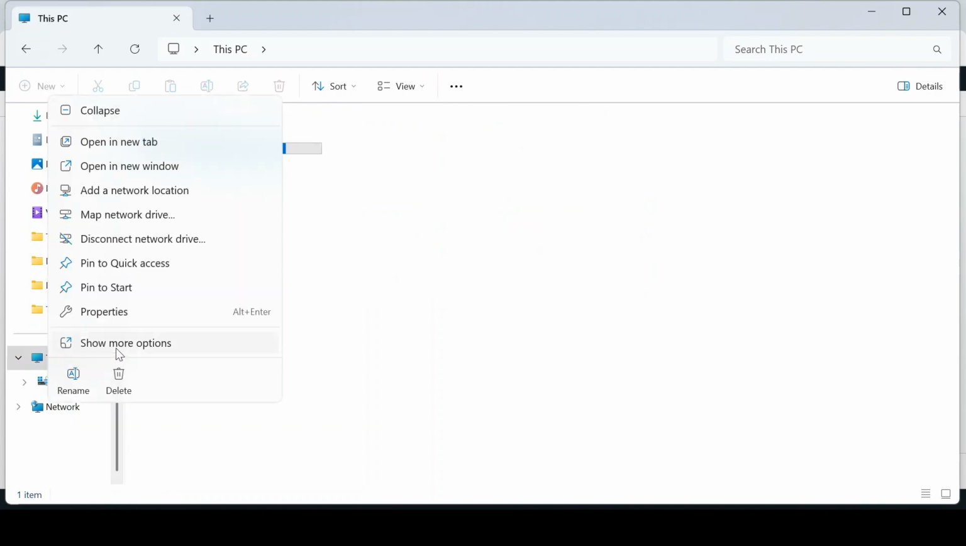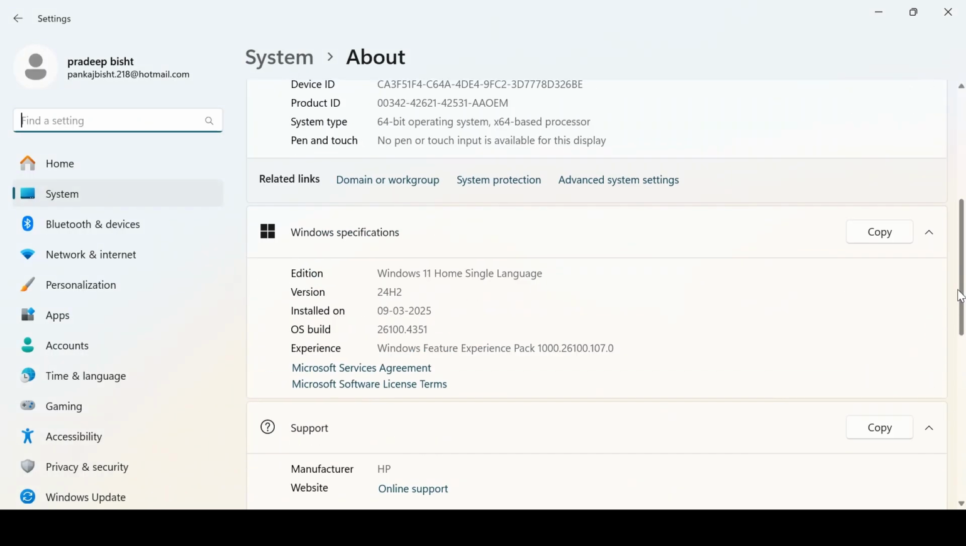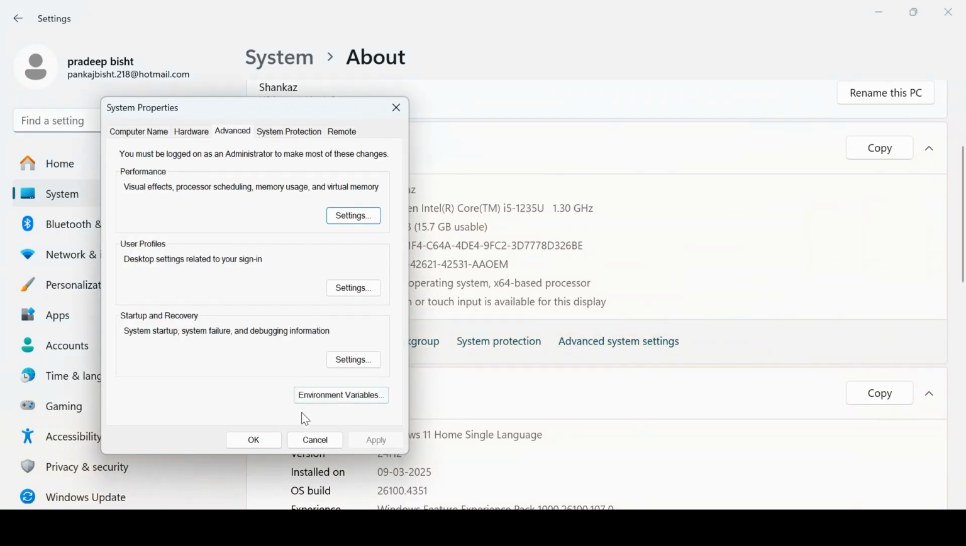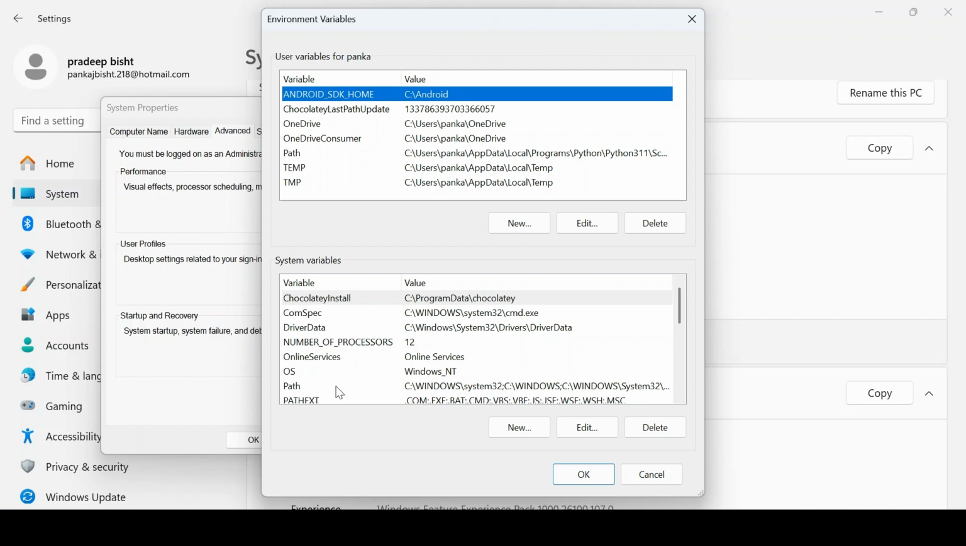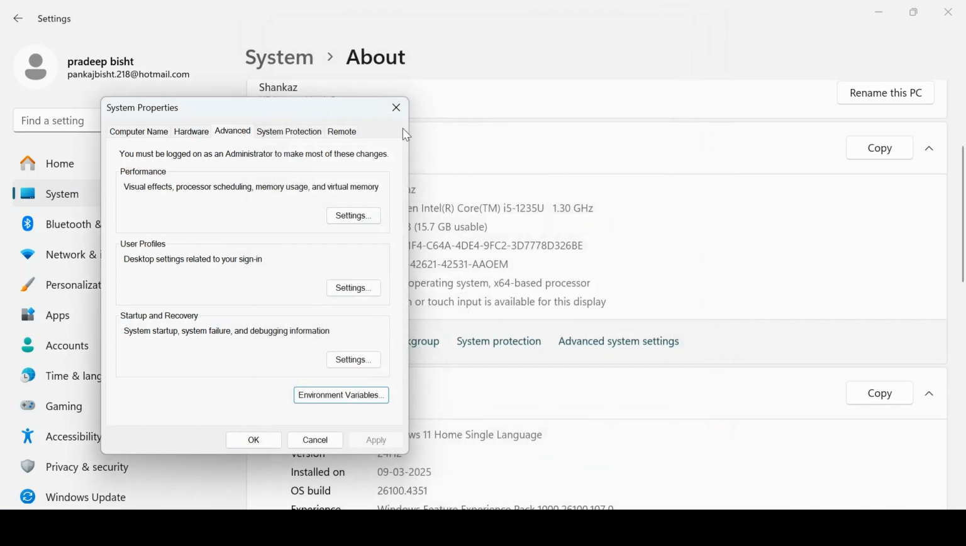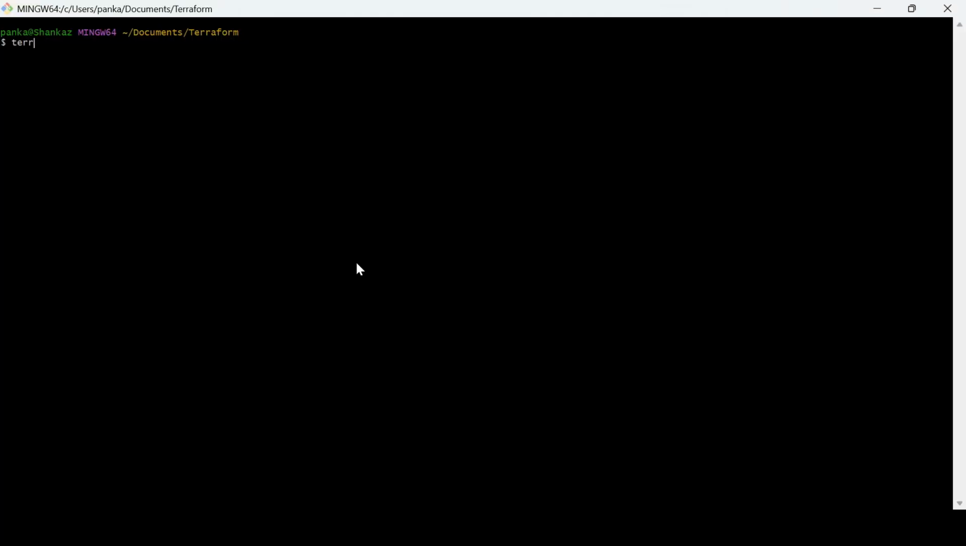Go to This PC, right click, Properties, and then you will get a screen like this. In the advanced system settings there is something called Environment Variables. You come here to the Path, double click it, and wherever you keep your downloaded file, just copy the path and paste it here. Okay, and then OK, and then OK.